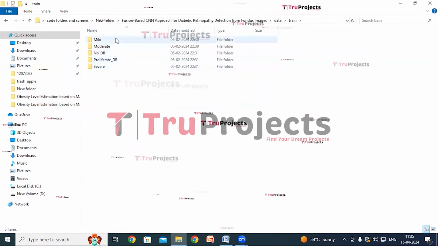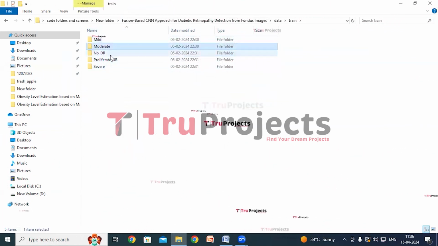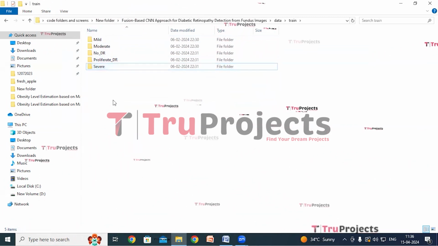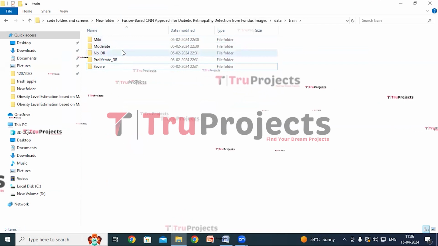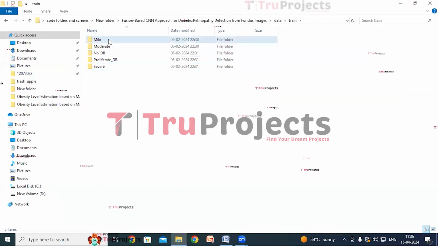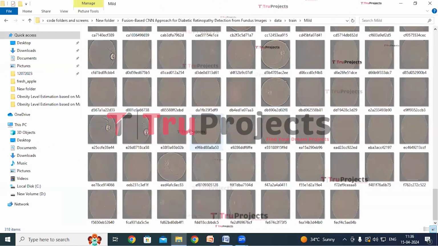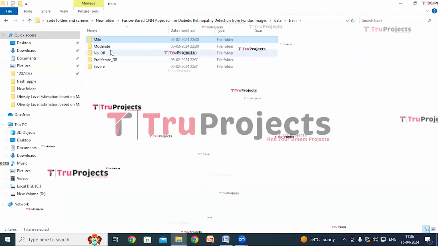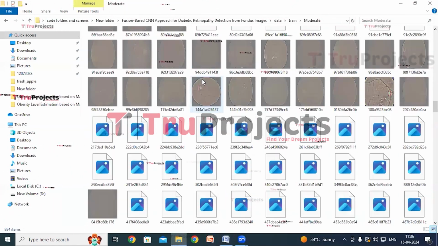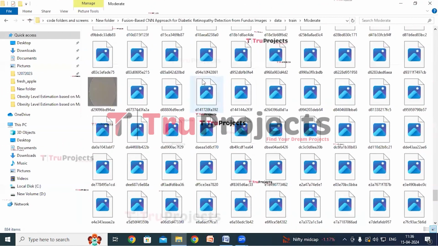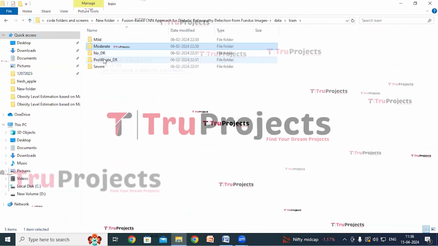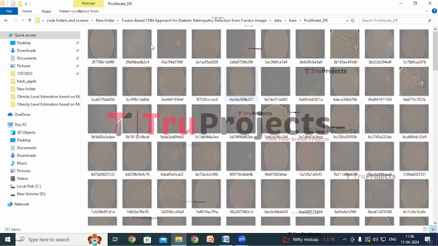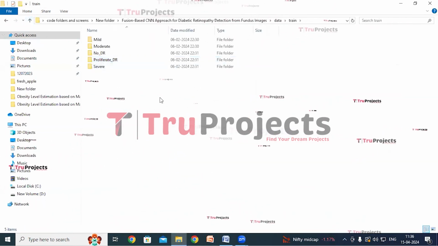So these are different severity levels: mild DR, moderate DR, no DR, proliferative DR, and severe. So DR means diabetic retinopathy. So I have respective images in these folders. I'm opening mild folder. So we can see these are different fundus images indicative of mild DR. Similarly, these are different fundus images indicative of moderate DR. These are different fundus images indicating proliferative DR. So I have respective images in other folders also.